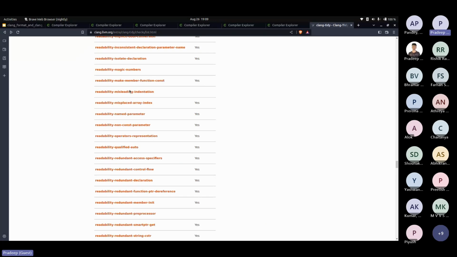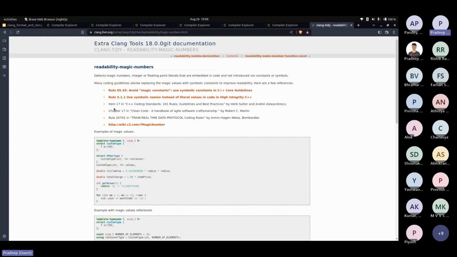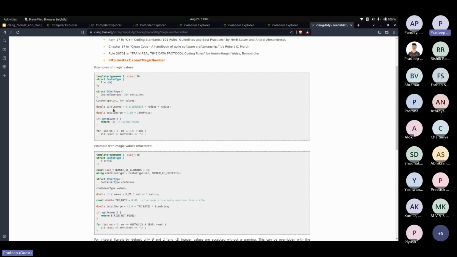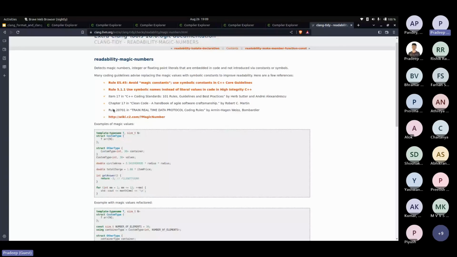So these are the set of checks that are available. You can also look at each of these checks and see what they do. They have a very good list of examples where you can check out what the actual checks do.